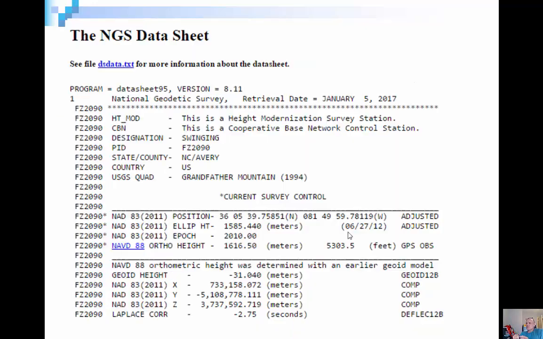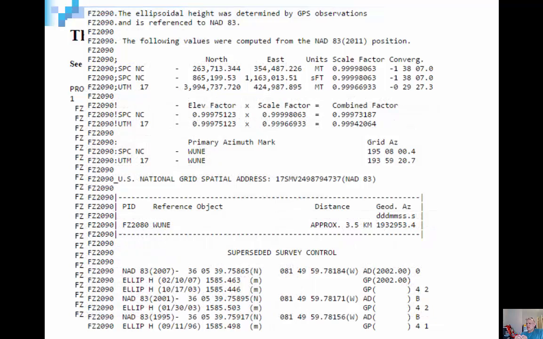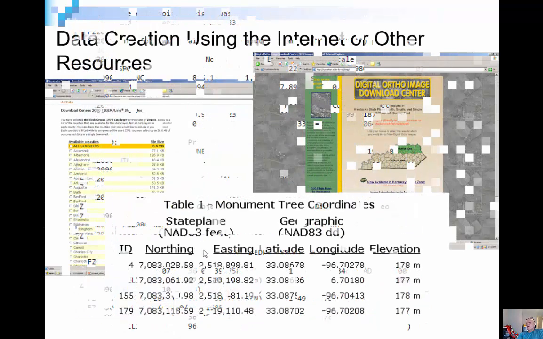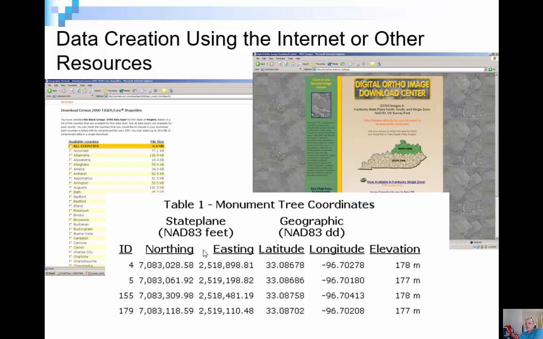But when we look at the NGS data sheet here for Swinging Bridge, in Avery County at Grandfather Mountain, you can see all this math information that tells us what's going on about this particular feature. So there's a lot of math that you can get into. We have conversions with feet, we have conversions with meters. It's really interesting. The last thing I will talk about here is data creation using the internet or other sources.